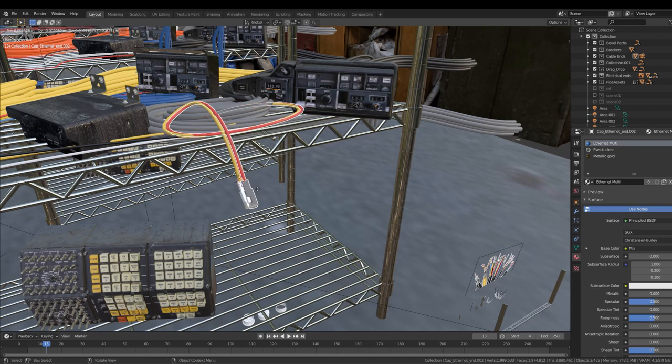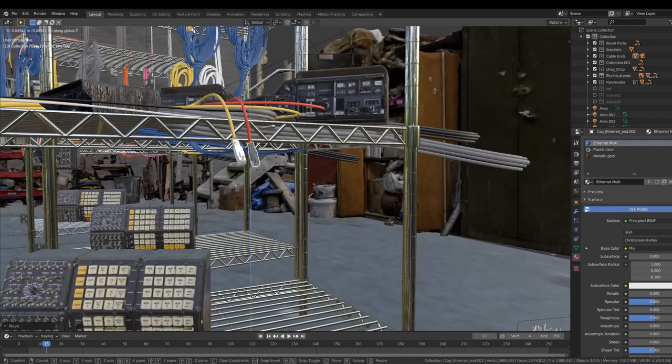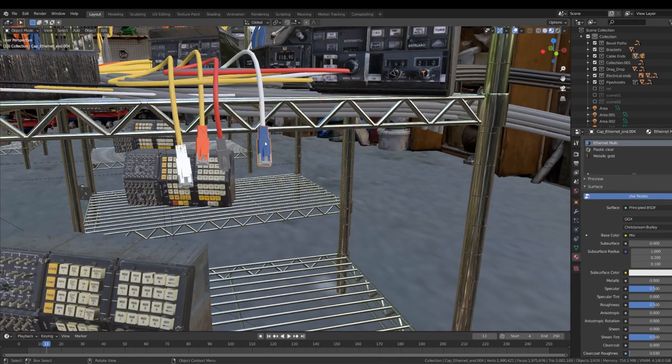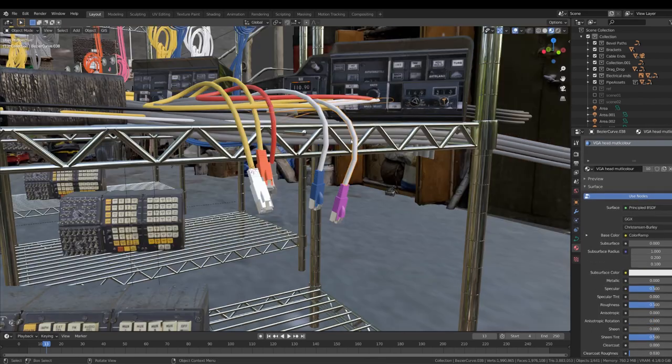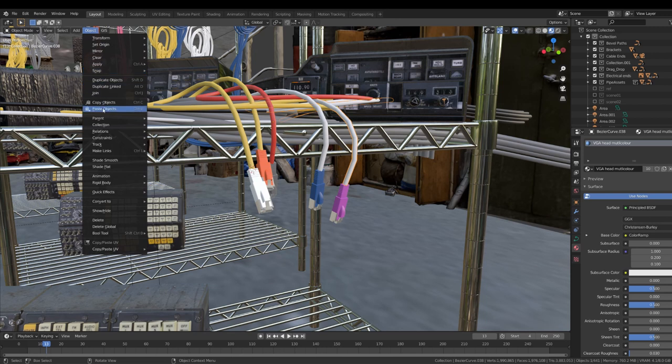As a bonus, you can Alt-D these setups and take advantage of instancing, and because the hook is a modifier, you can move the plugs around to make variations without having to model separate curves. If you ever need more control, go to Object, Relations, Make Single User, Object and Data.